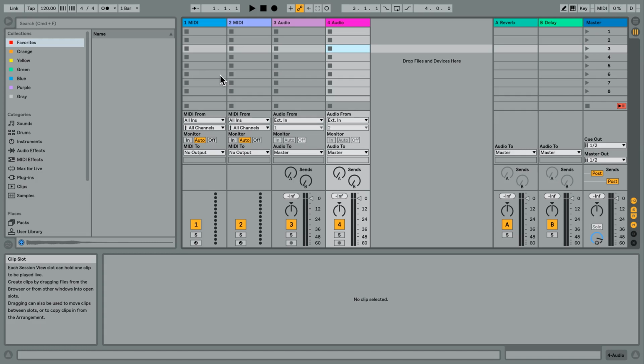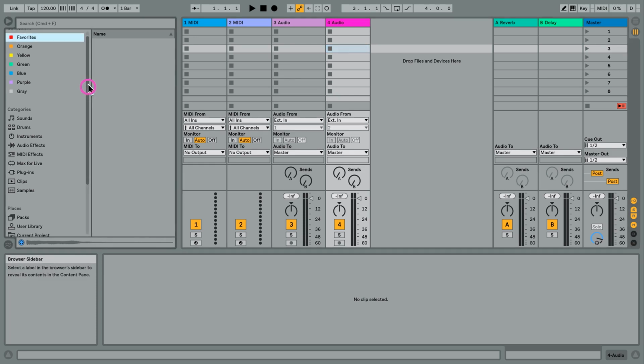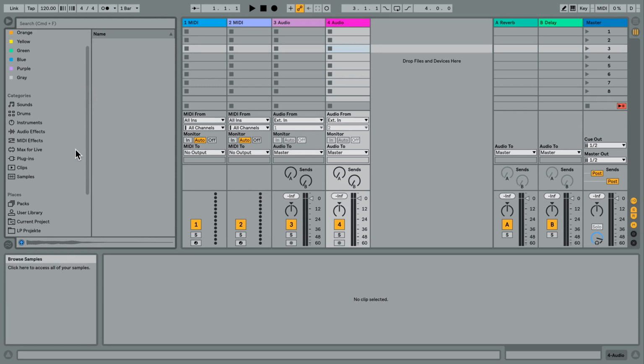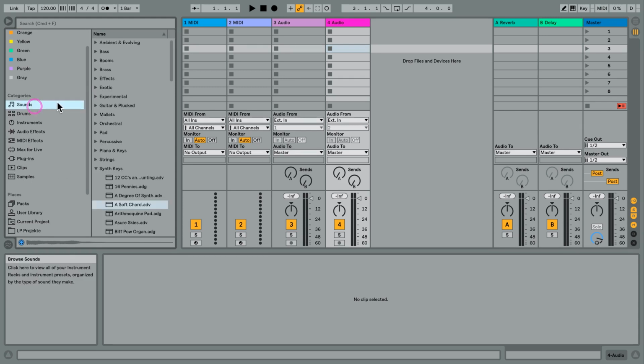Now let's take a closer look at our browser here. In Live 10 we have these collections here where we can load up our favorite sounds. We will do that later. If we scroll down, we have categories here. This is stuff that ships with Ableton, for example, sounds that ship with Ableton, synth keys or something. These are sounds you already have on your system if you install Ableton.